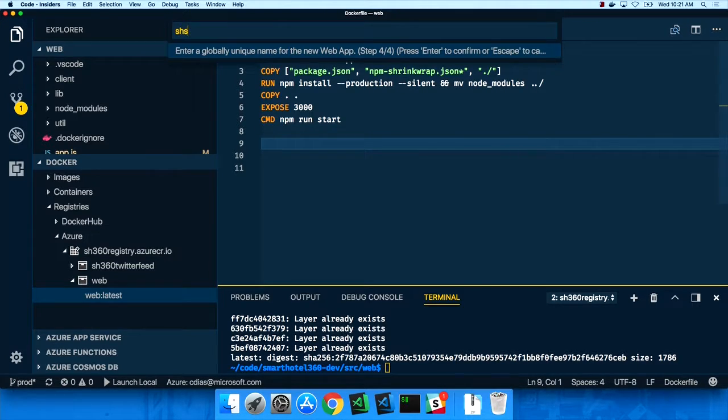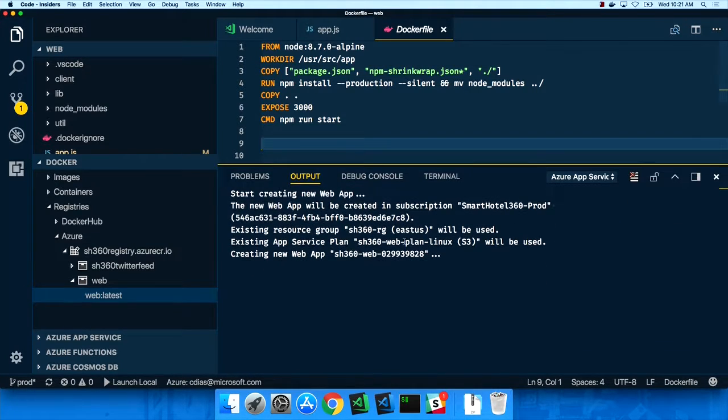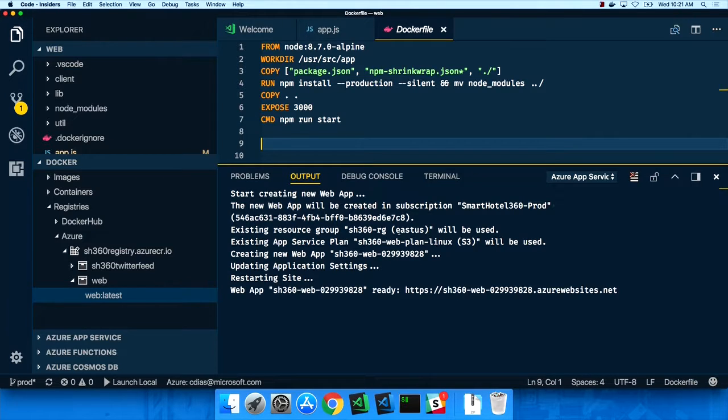And now we just need to give it a name that'll show up on the internet. It'll say SH360 Web, and we'll uniquify it a little bit. And we'll hit Enter. So what's going to happen now is on that machine, we're going to go and provision that web application. That'll only take a second to do. And once it provisions the web application, we're going to set some properties on it. We're going to say, hey, here is the image and the registry to go pull from, which is what we've done here. And we've restarted the site to sort of get it going.